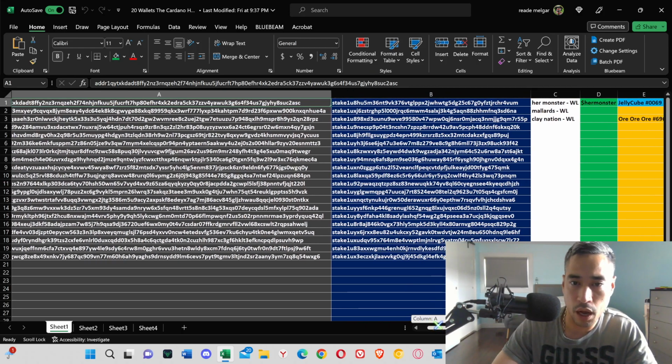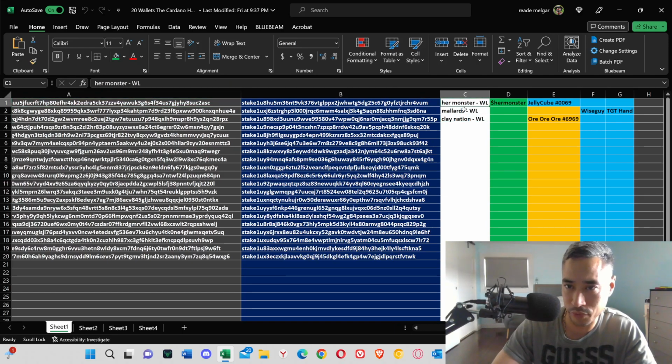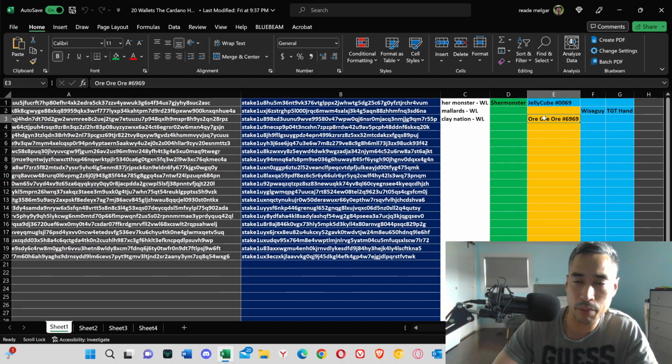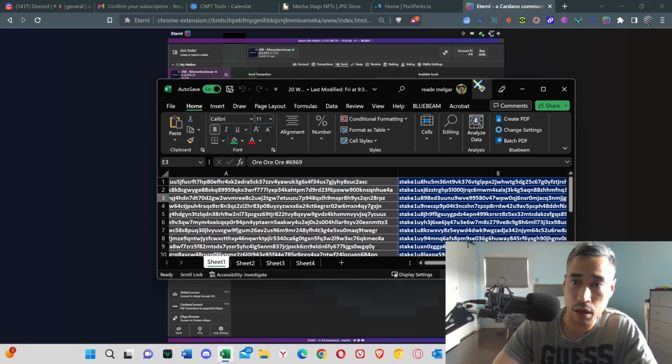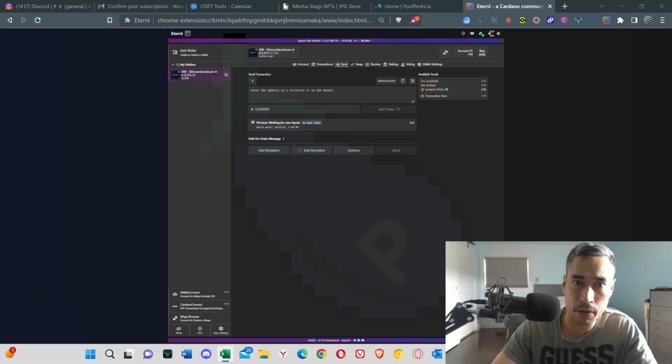So I made my stake keys blue. I made my white lists white. Let's say I have a white list for her monster or a white list for Mallet under this address. Here I'll have my ADA handles in green. I have my alpha groups in blue, and then other groups in orange. I'm just giving you examples of how you can organize your wallets, because you want to have them organized and you want to have a spreadsheet. We'll build on that as we move forward. Let me take that out of here.